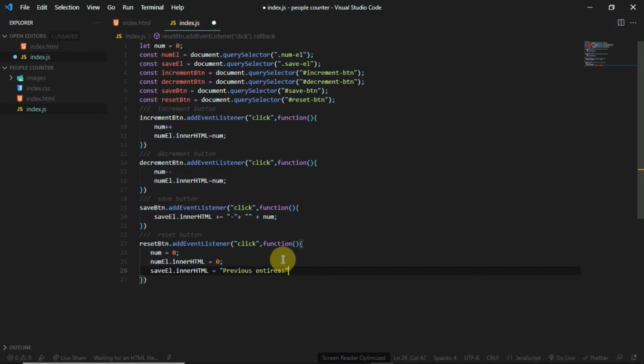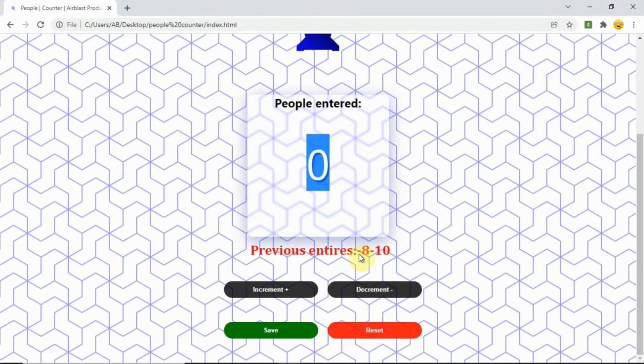So that, okay, when I click on this button, it's going to change my num to 0, my element here to 0, and it's going to change this to the previous entry. So if I refresh my browser and I increment, I save, I reset, increment, save, reset, I find that our code is working perfectly fine.